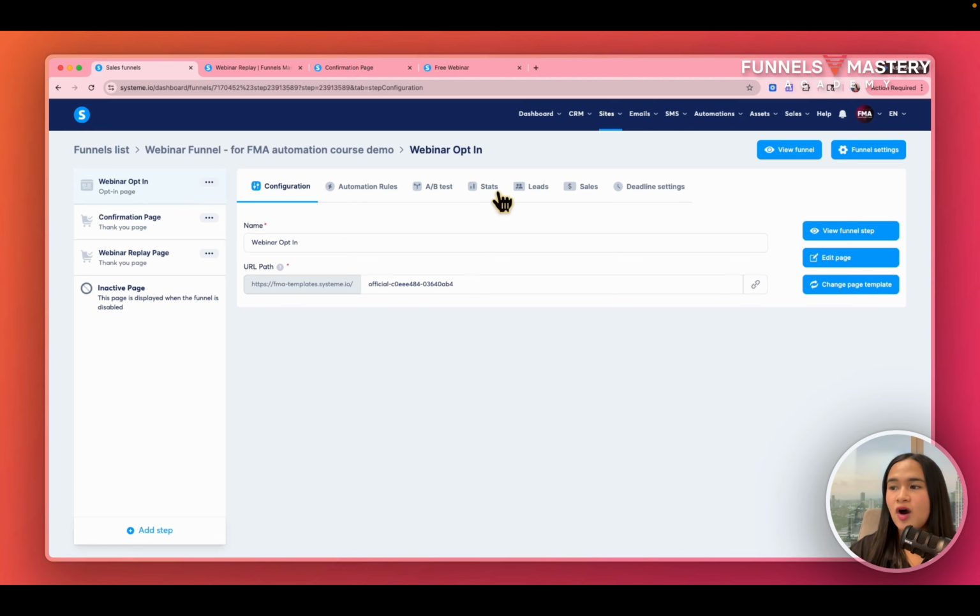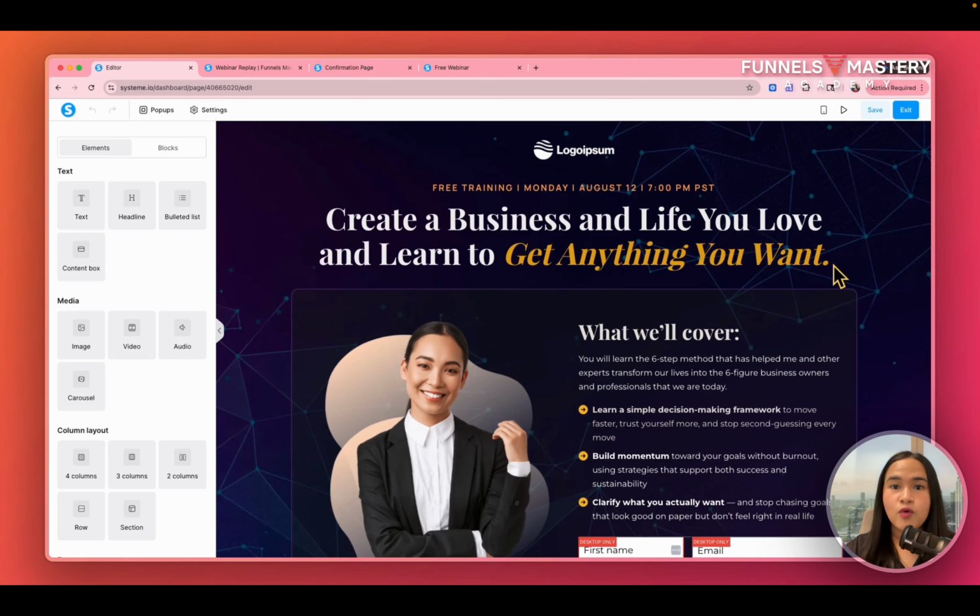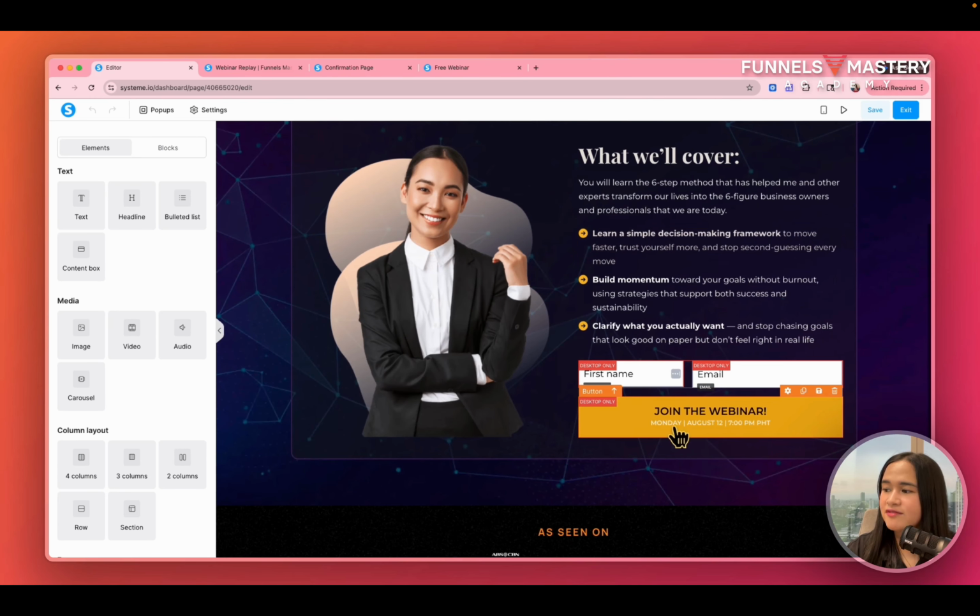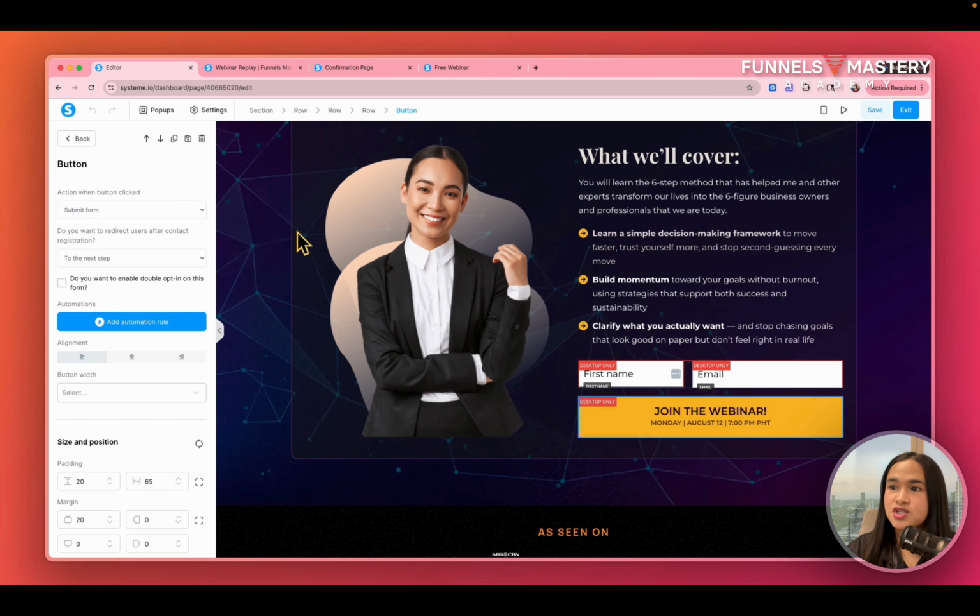So in the webinar opt-in, okay, you have to make sure that you have a form and it is active. Now, the thing that you have to make sure of is that the button should be in the settings, okay? Action and button click should be submit form. And the redirect should be to the next step so that they would go to the confirmation page and they would know what to do next, okay?